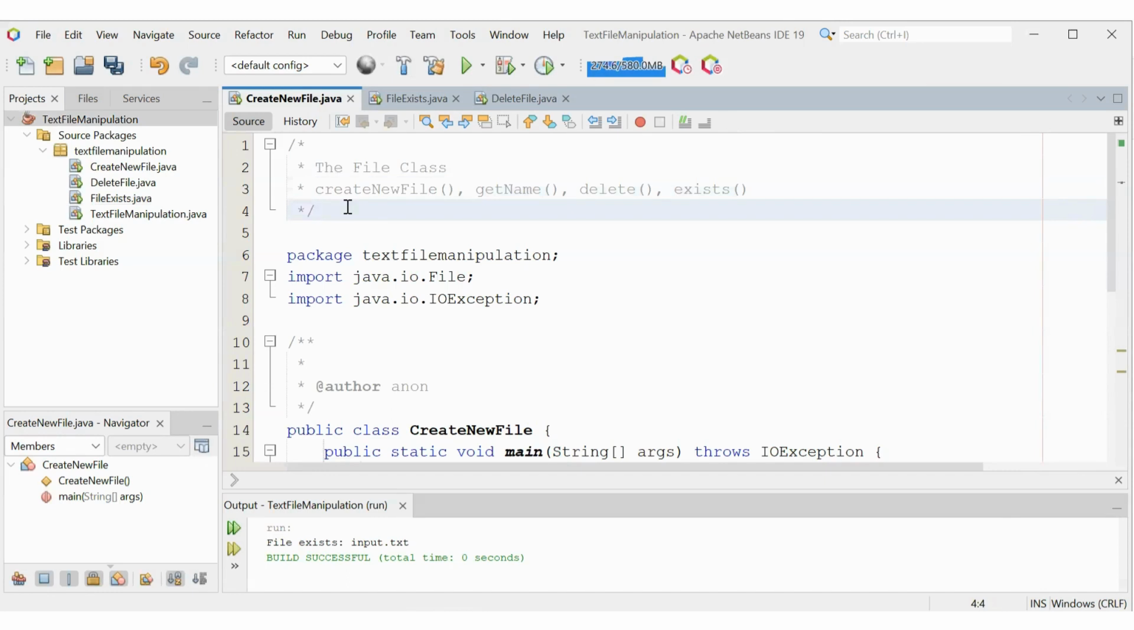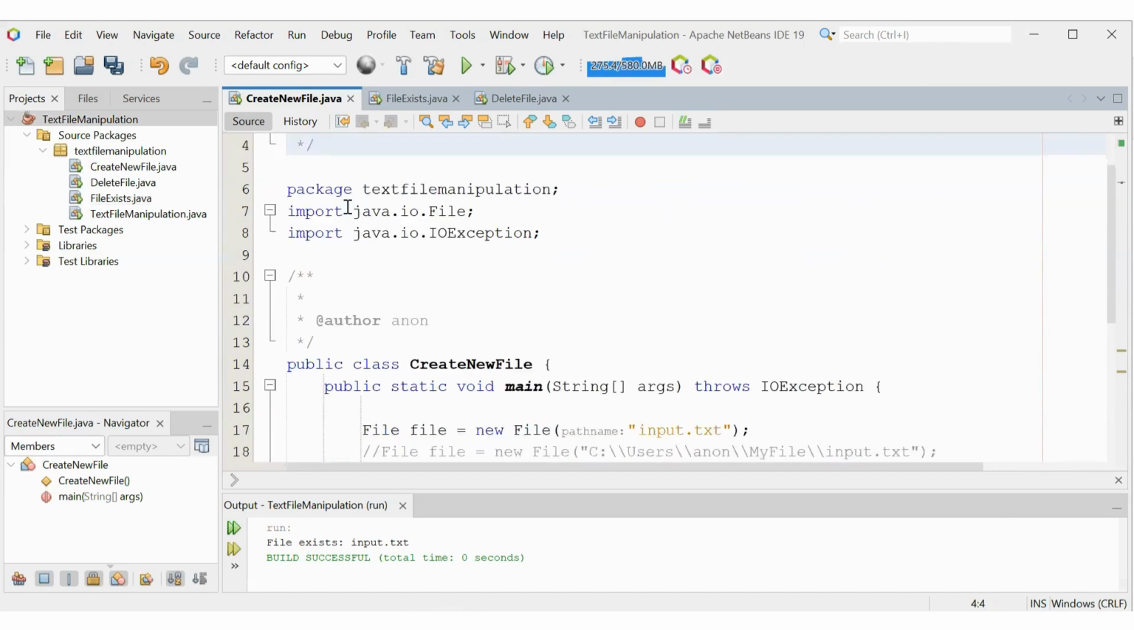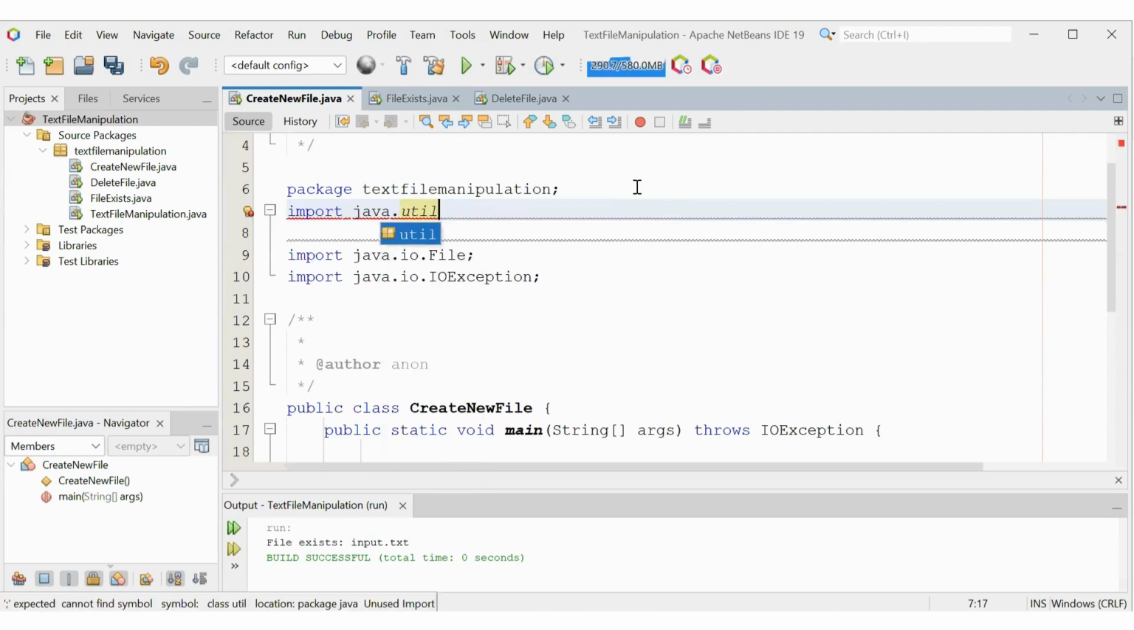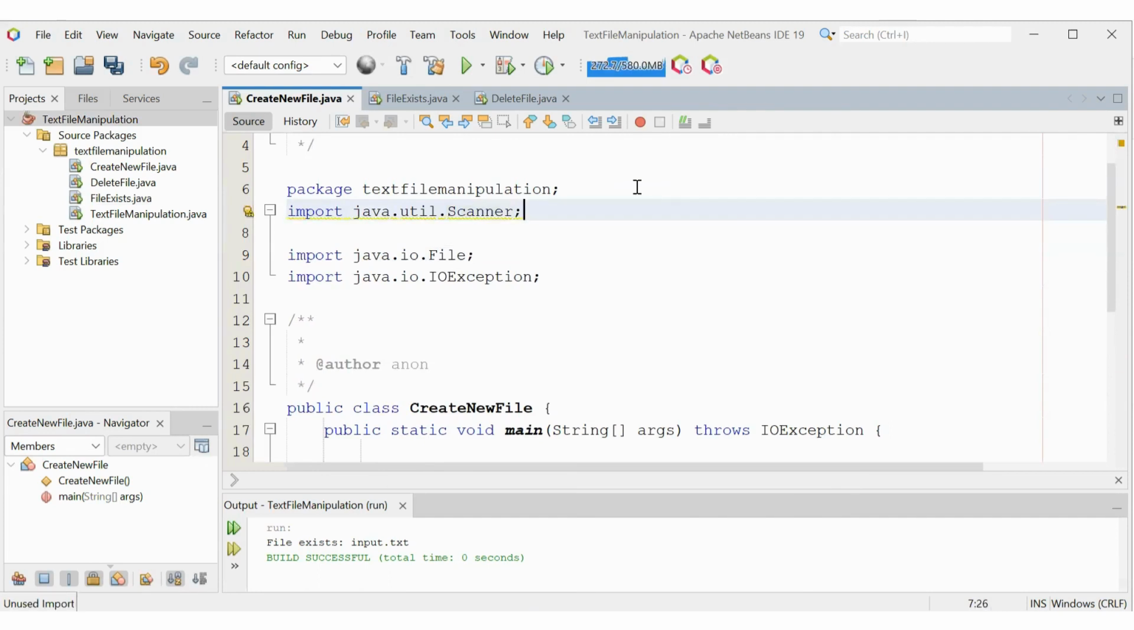Now, within this file here, I start by importing the File class. This is something that you should be familiar with by now, because we have already learned about the import statement previously. For example, when you want to use the Scanner class, you do import java.util.Scanner, because the Scanner class is within the utility package.